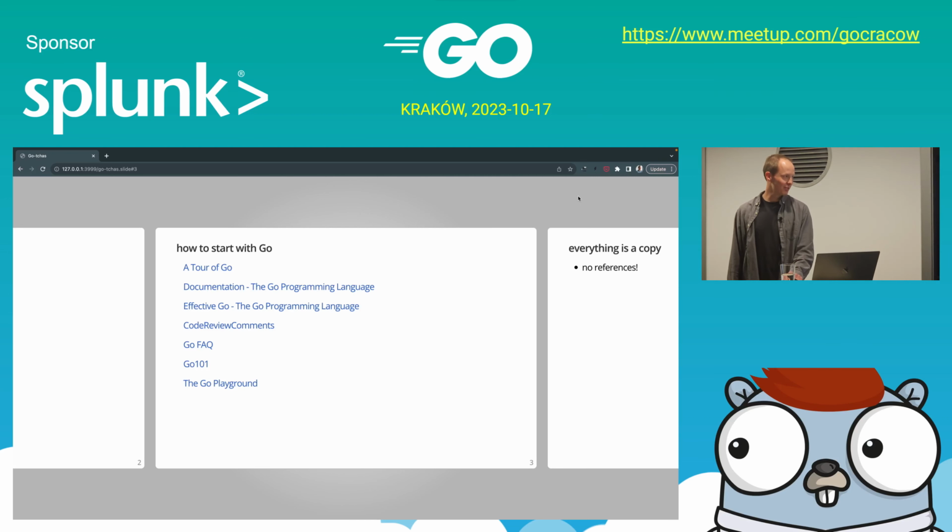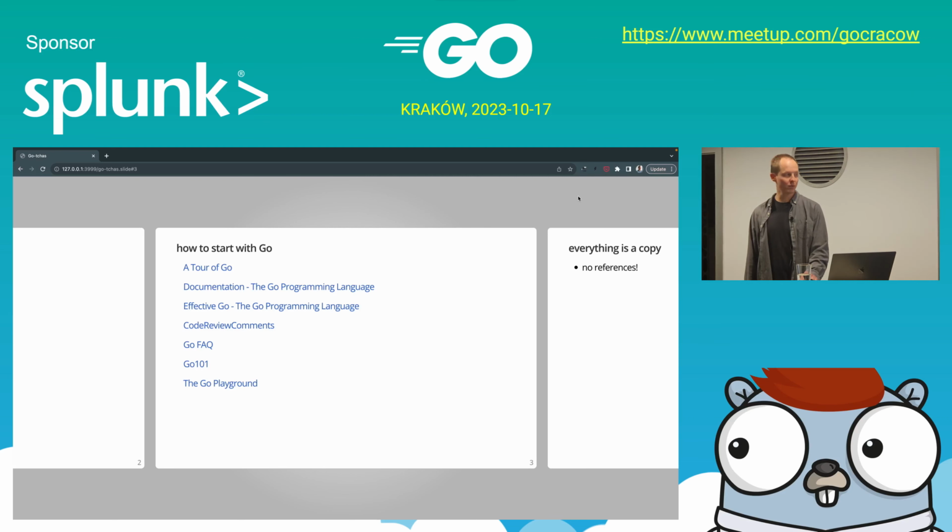Yeah, so in short, here are a couple of things. Maybe most of you know those resources already. Those are places which I consider the best to start with, and to periodically come back to, especially the code review comments, which are a great refresher regarding idiomatic Golang.